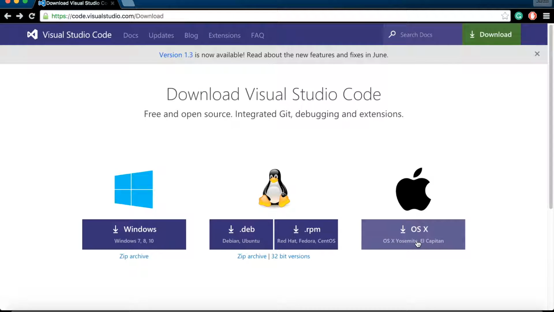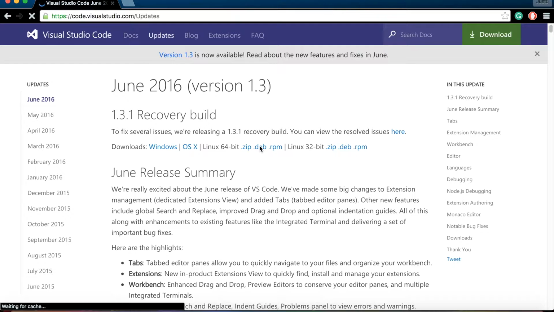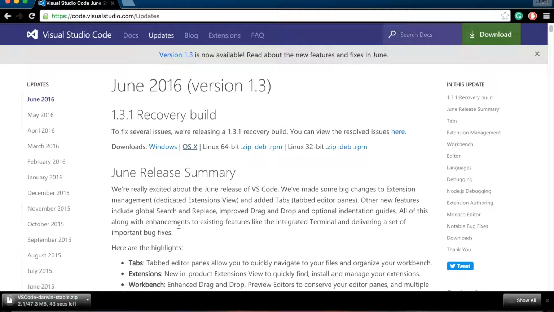But I don't know if these versions right here are up to date on the website. So there's version 1.3, and I am just going to get this. So I'm going to download OS X because that's what I'm on right now. And while that's happening, I will go through the different structures of HTML.